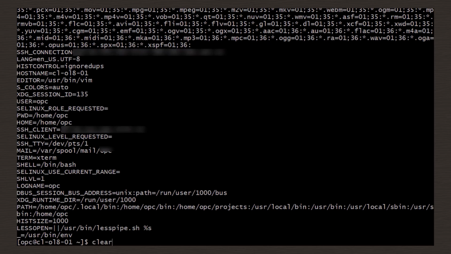We can set a variable by typing hello equals world. Then echo the hello variable by typing $hello. The word world is displayed because we define the variable hello to the word world.